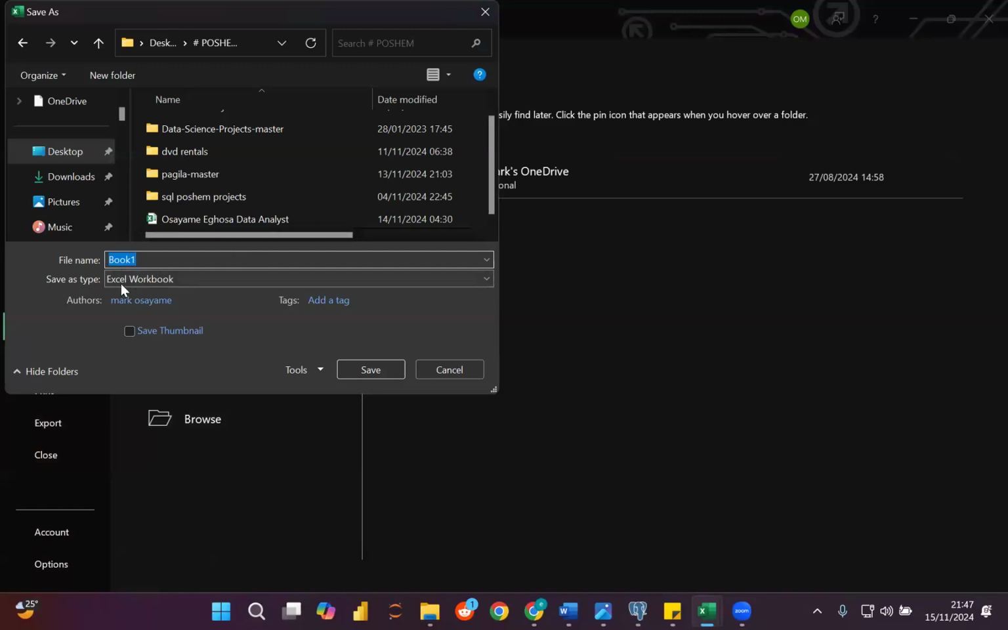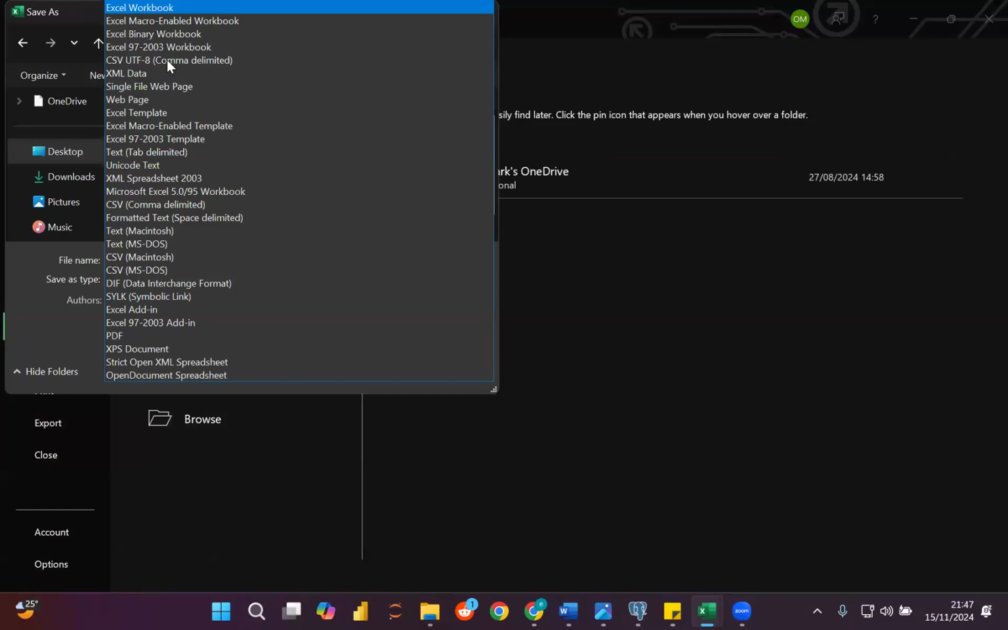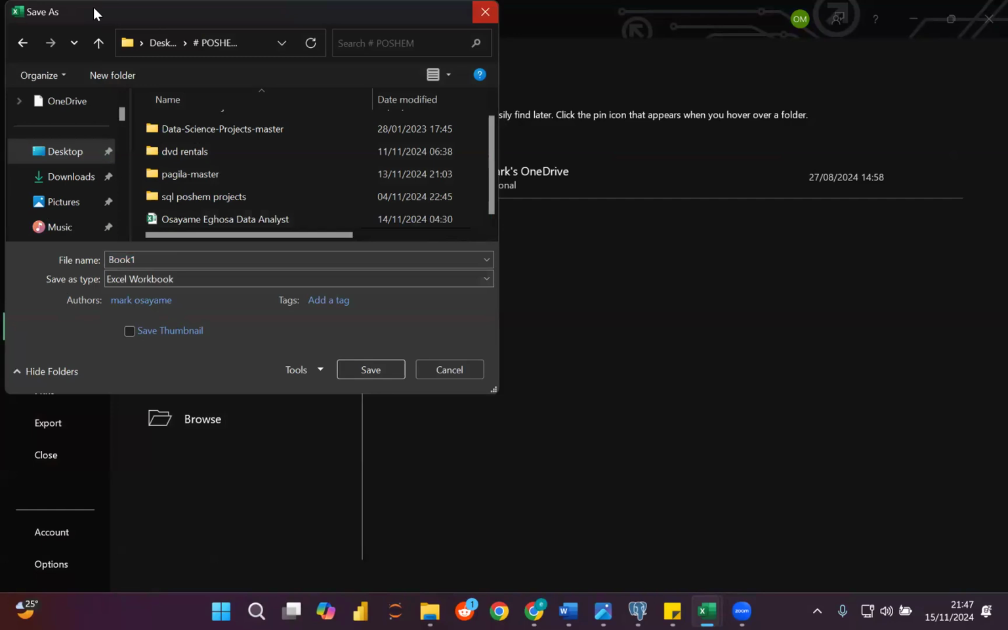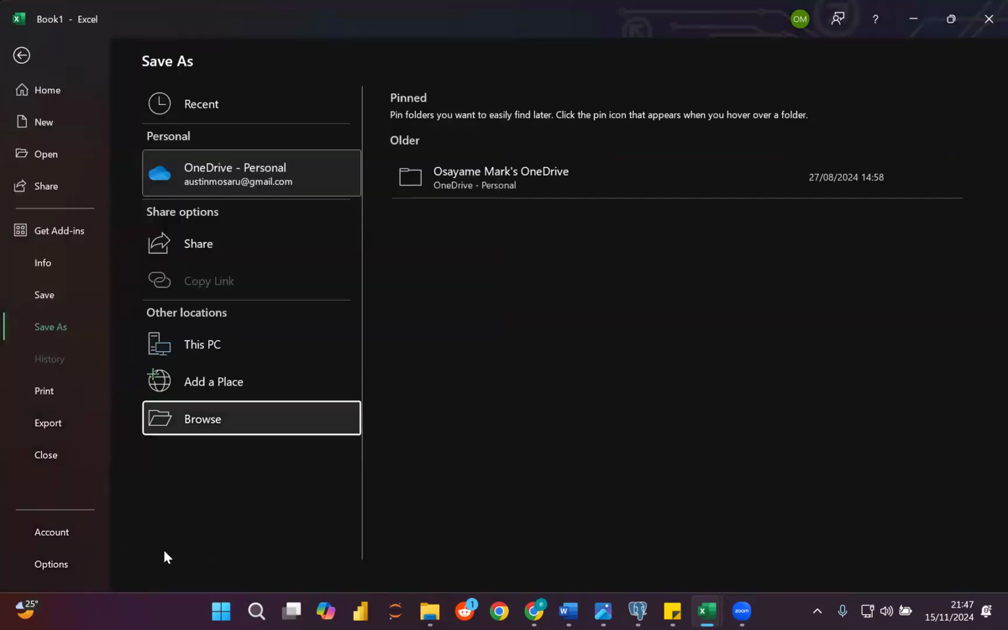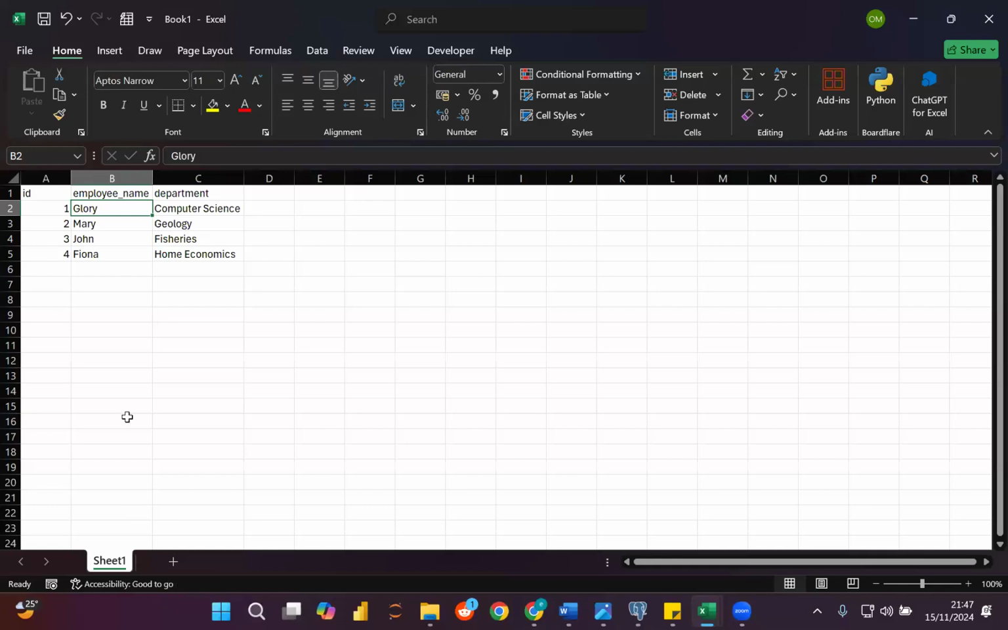So you can see, as I'm trying to save it, what I just said, Excel workbook. But we are meant to save it as CSV UTF-8, comma delimited. This is the best encoding for Postgres. If you save it with this encoding, CSV UTF-8, it will have no problem. Another thing you need to know about CSV files, before I save, is that CSV files cannot have multiple sheets. So we are just removing unnecessary formatting basically.